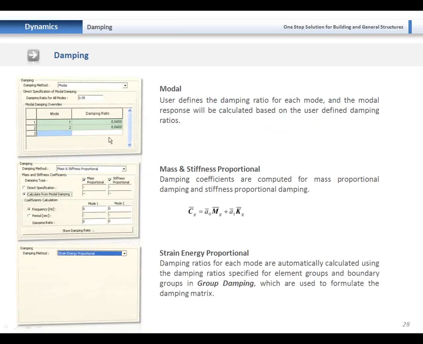For the damping ratio, we have 3 different methods to define it. Firstly, the modal damping that we used in the model file that we just checked. So we can specify the damping ratio for different modes directly here. Or the other way is using Rayleigh damping. So the damping ratio will be calculated proportional to the stiffness matrix and also the mass matrix, as shown in this equation.